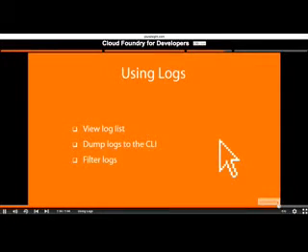In our final exercise, we're going to view the log list. We're going to dump some of those logs to the CLI and look at them in the command line interface, and then we'll do a really simple filter of a log.